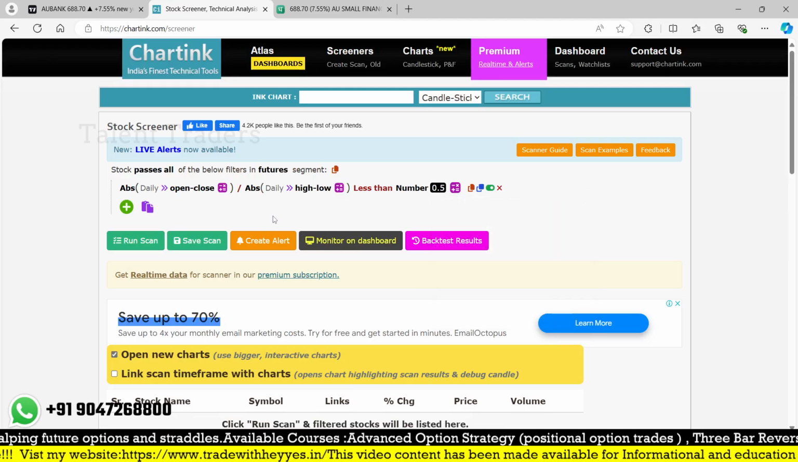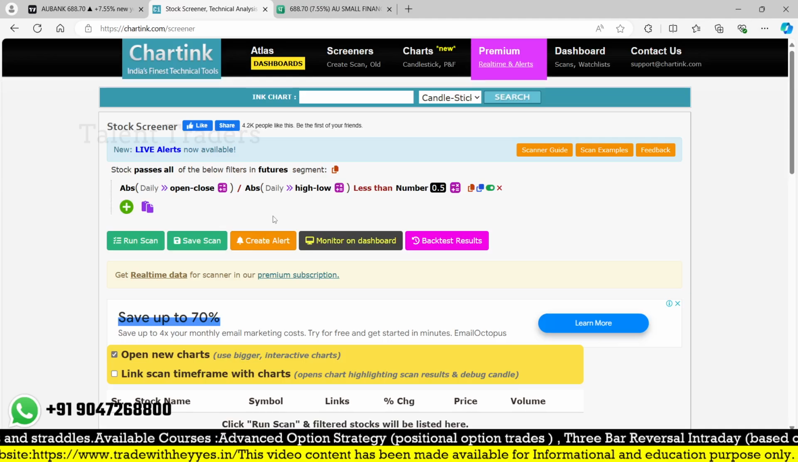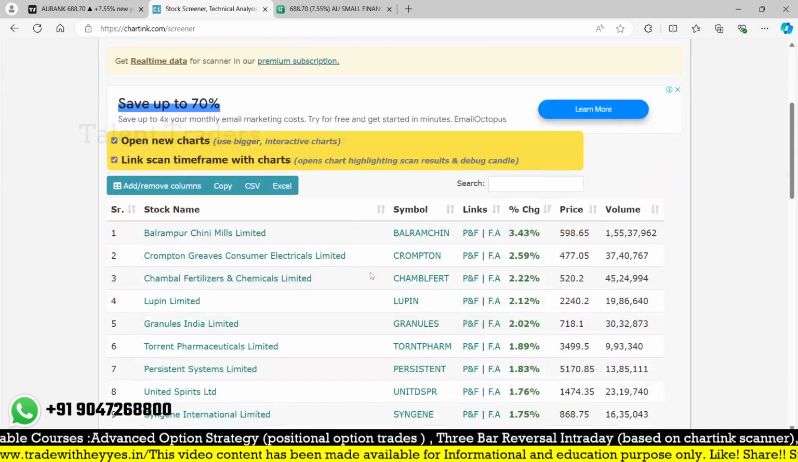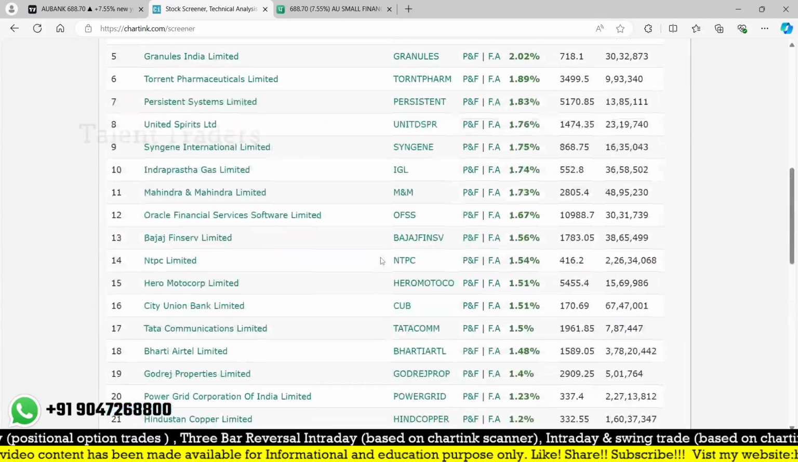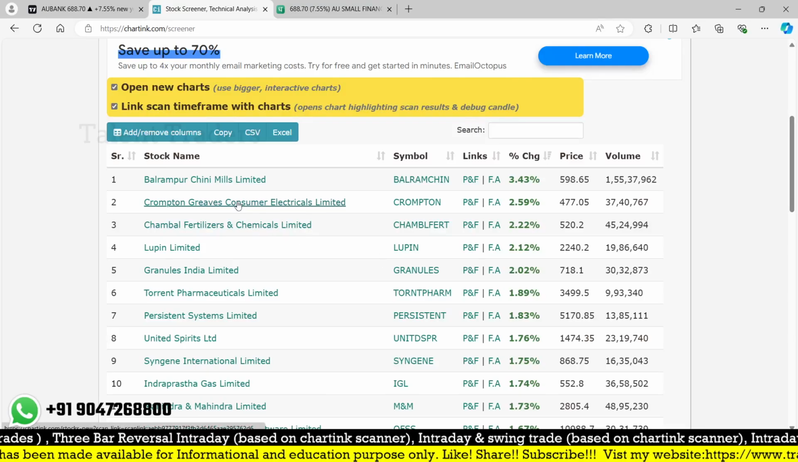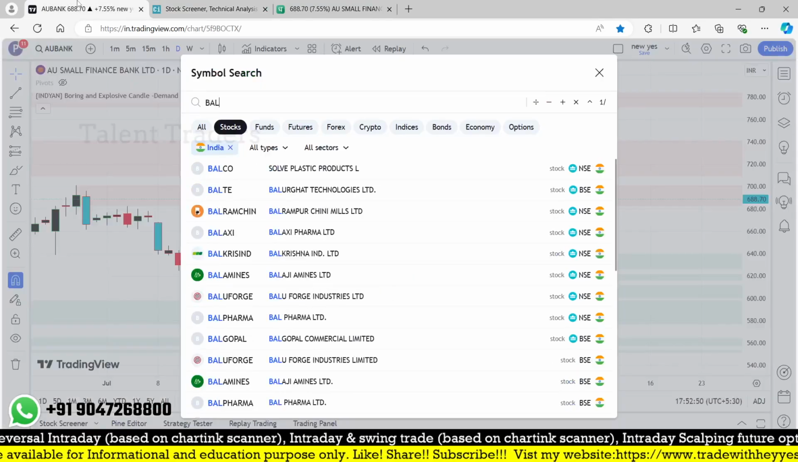This would be a formula for finding the boring candle. So I'm just creating it. We have a lot of stocks, almost 125 stocks, forming a boring candle. So let me check whether it is right or wrong. Balram Chini, let me check Balram Chini.